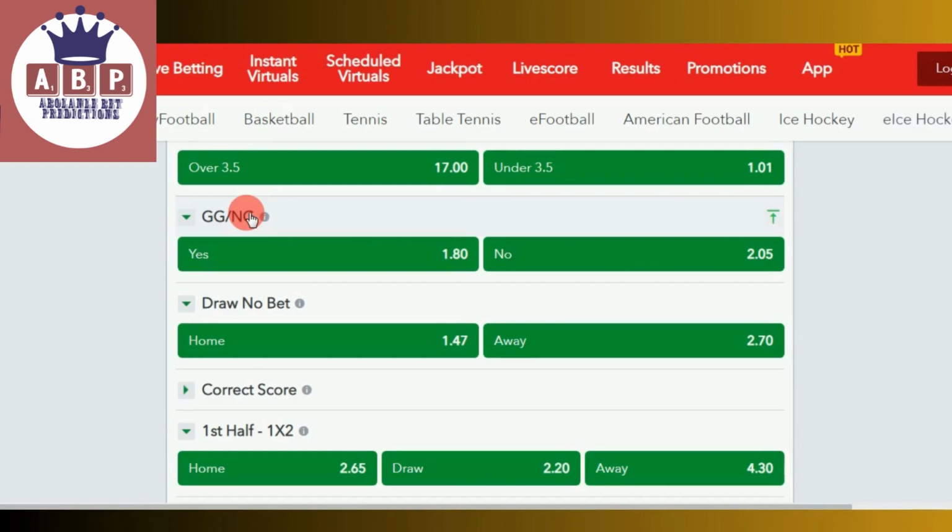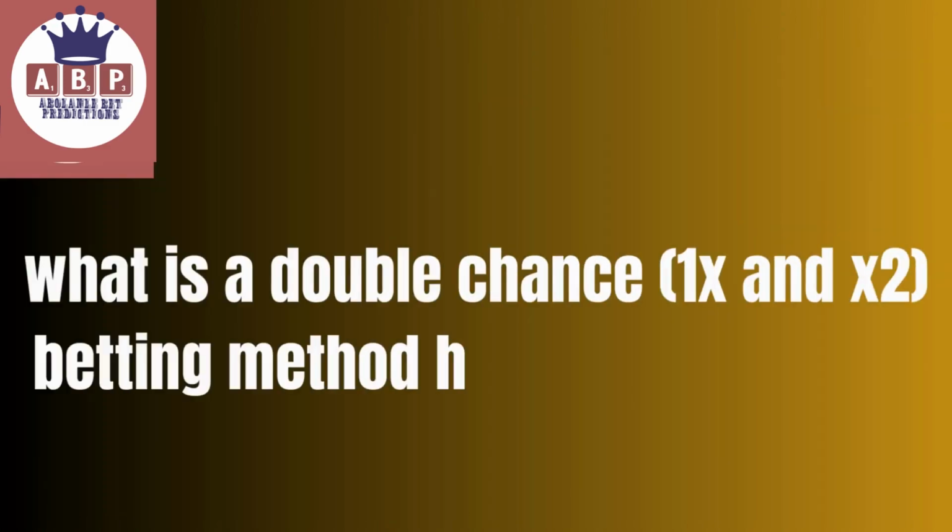So that's the difference between GG and no GG, because I notice in the comments when I put daily predictions and I put GG, people ask me what the meaning of GG is. GG simply means both teams to score in that particular match. In case you see I put NG, NG means both teams are not going to score in the match. Either one scores or none scores. That's the difference between both teams to score and no both teams to score.